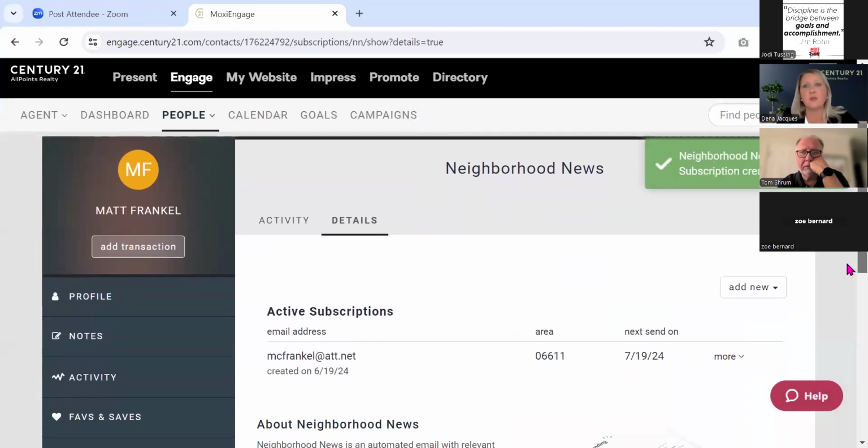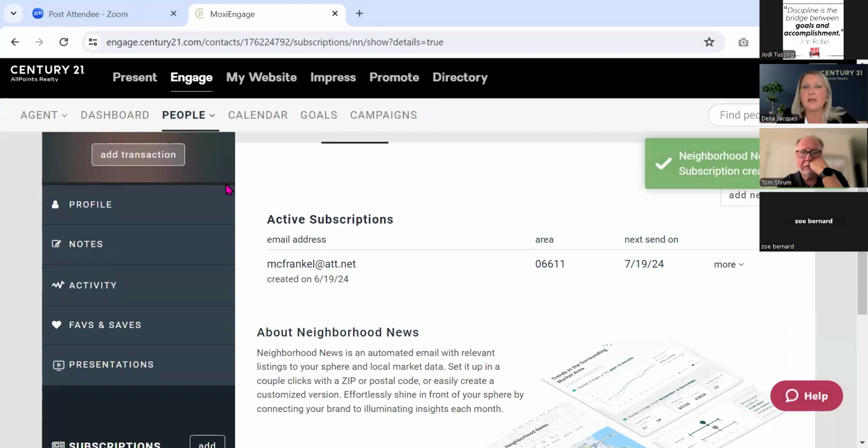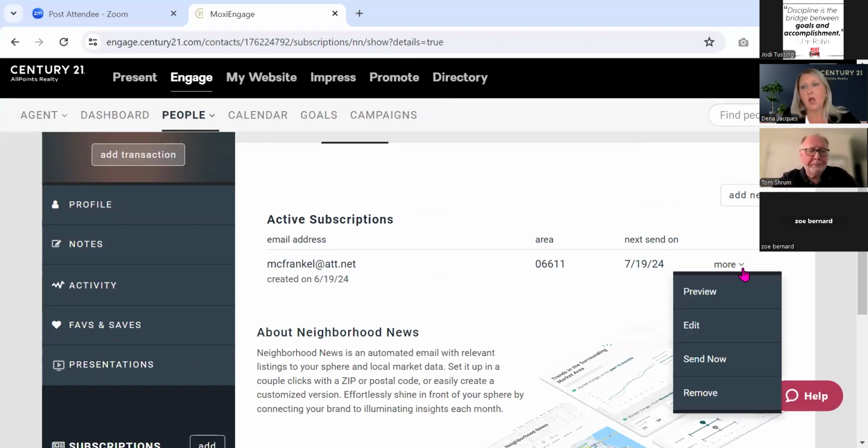So now this neighborhood news campaign is set up. I can see at a quick glance when I created it and when it is next going to send. So July 19th, he's going to receive another updated email with the neighborhood news for 06611. You can always go back and see what they've received. You can preview if you need to edit the zip code, or maybe they said they received it, they deleted it by accident, you can send it again. And then you can also remove that subscription if they've asked you to remove.